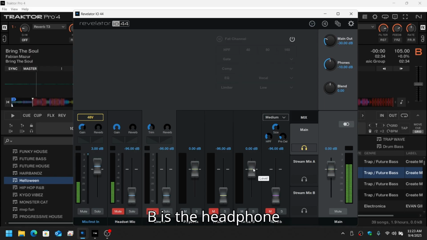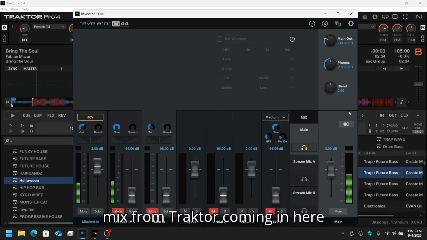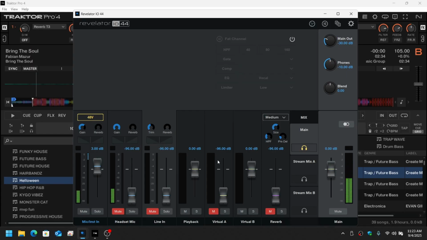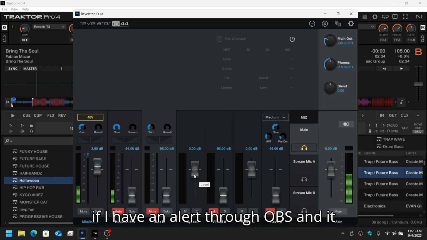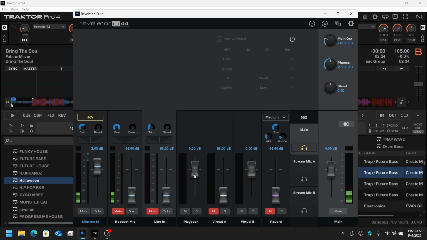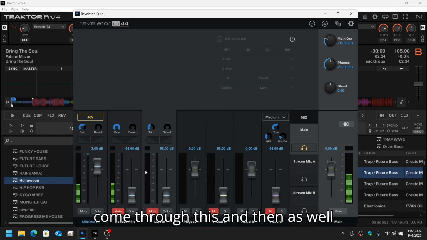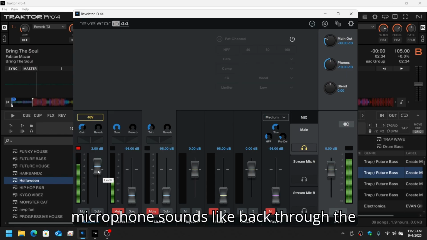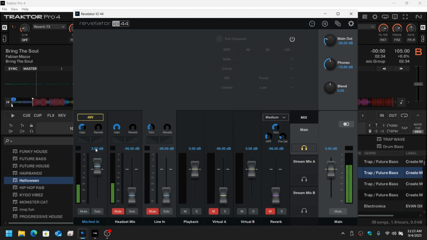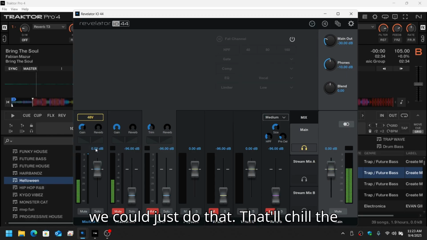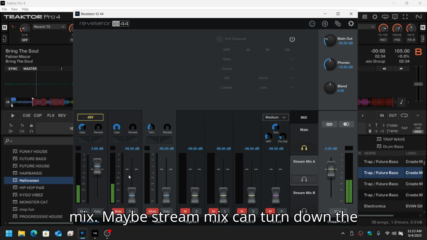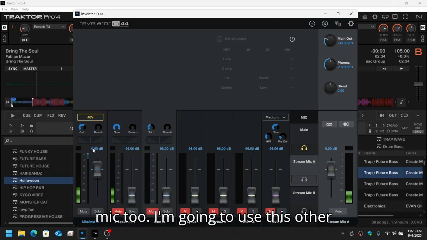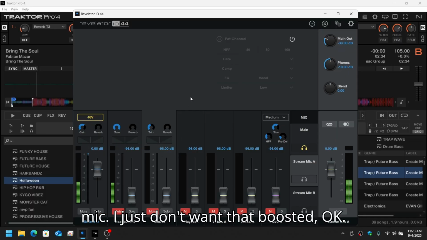So virtual B is the headphone mix from Traktor coming in here, as well as the playback from Windows. So if I have an alert through OBS and it goes, yay, for somebody donating, it'll come through this, as well as my microphone. I want to hear what my microphone sounds like back through the system. So we could just do that. That'll chill the mic out a little bit, and maybe stream mix can turn down the mic too. If I'm going to use this other mic, probably just don't want that boosted.